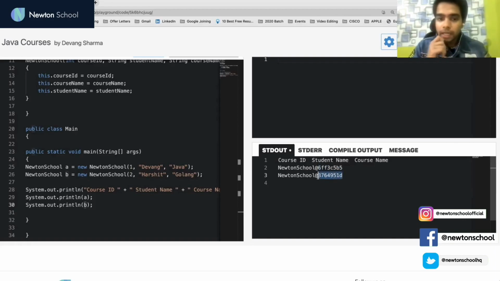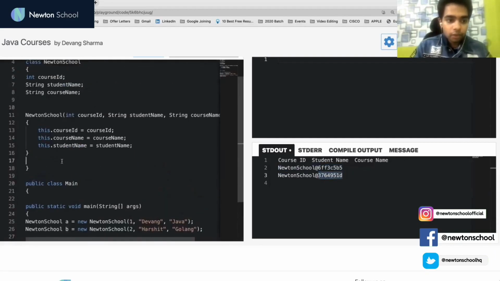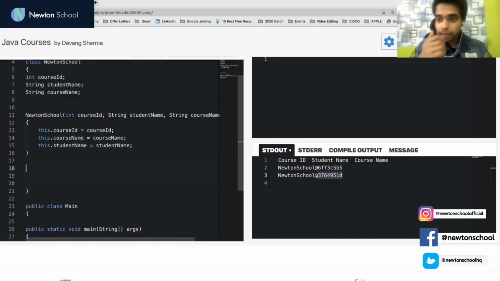Now the question is, did I want this as an output? The answer is no. I do not want this as an output. What I wanted was output like the names of the persons or the students, which courses they are enrolled into, and what is the course ID. That's the only thing I needed. But this is not solving my use case, right? This is giving me a hash code value. What I need is the actual value. So to give that answer, this is where the role of toString comes in.